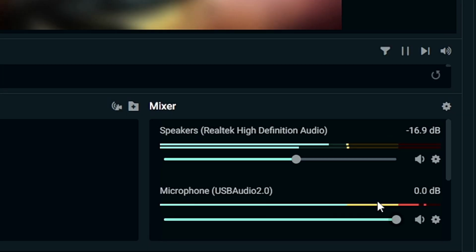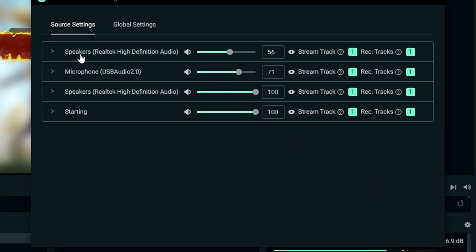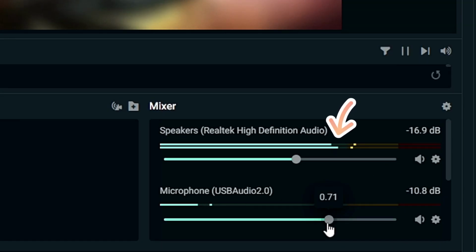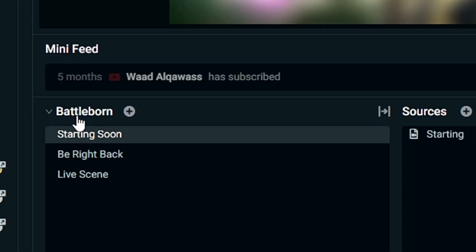In the mixer menu, you can adjust all your audio settings, like the volume of your speaker in your stream. You can adjust your mic or your music if it's too low or high. Click this gear icon in front of the mixer, and here you can test and monitor your audio. I recommend putting the mic volume to be maxed out in the yellow section and the speaker volume to be in the green section. Next is scene.